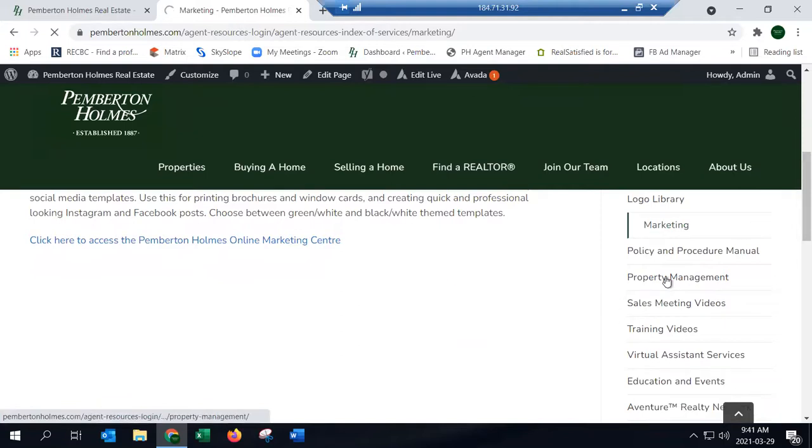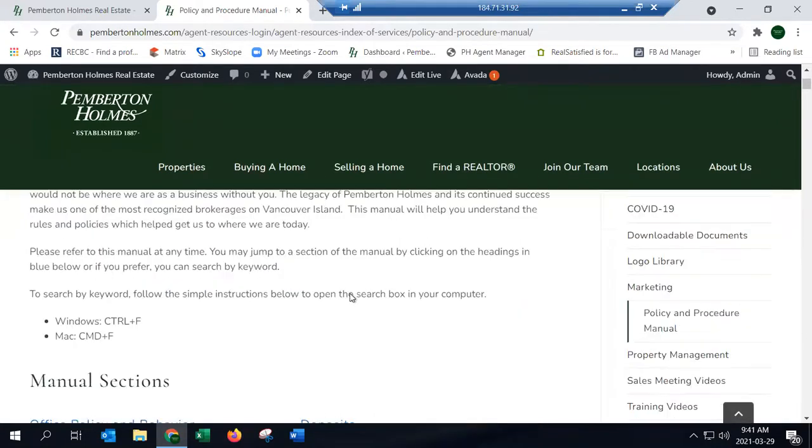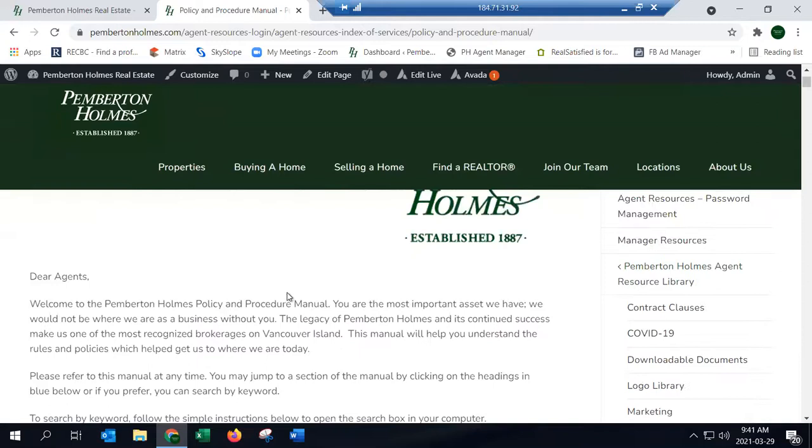Next I'm going to bring your attention to our policy and procedure manual. I am not going to read it all because it's quite long, but I do want to remind everyone that it is here and it's really important to be familiar with it.